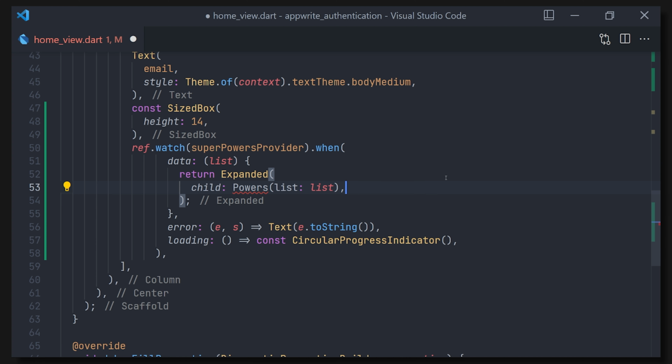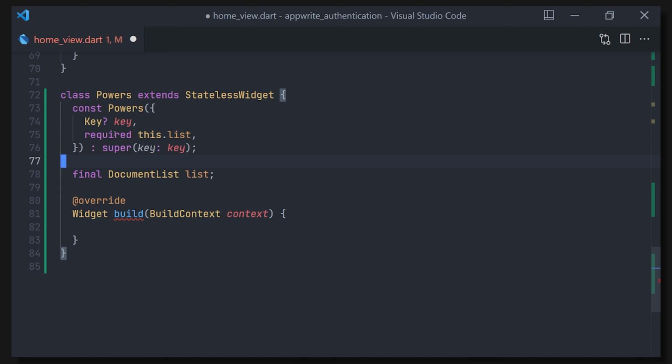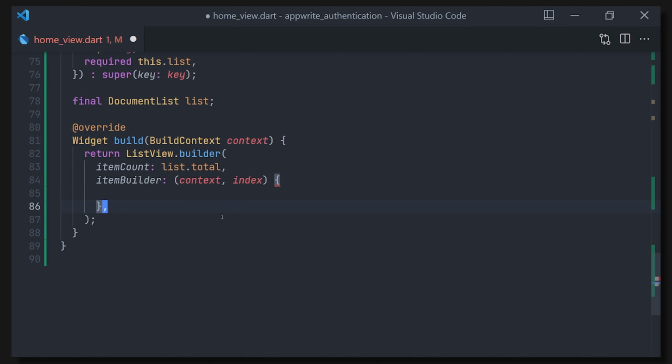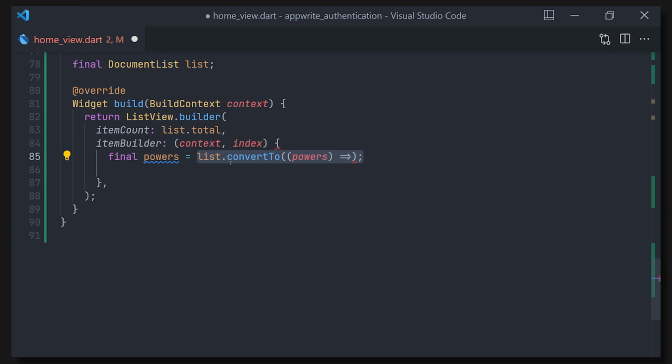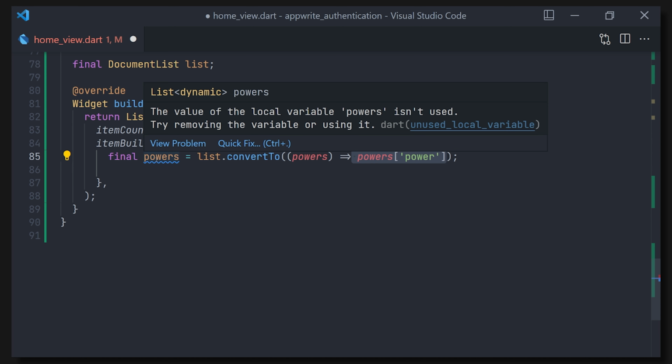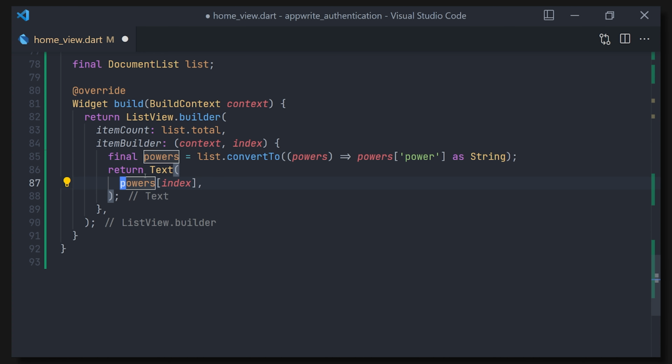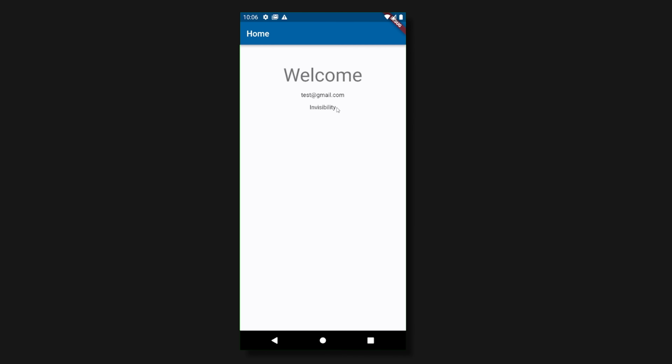And if we scroll down and just implement this widget, you can see that it's very simple. We're just going to take the document list and inside the build method, we're just going to create a list view builder. Take the total of documents that we've gotten from the collection. Now inside the item builder, we need to get the powers. We can use the list.convert to actually get the specific list in the object we want. In this case, we just want to convert it to a string. The power in this case is the attribute for the document. Let's go ahead and show it in a text and make sure it's aligned to the center. And now we can see that in the home view, we have the invisibility document that is gotten from Appwrite.